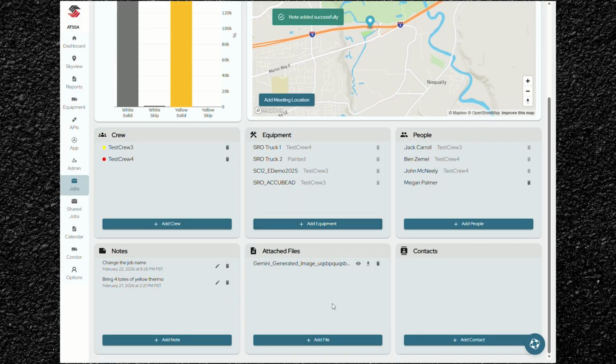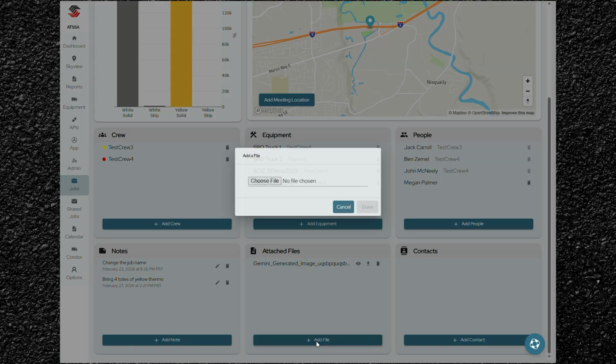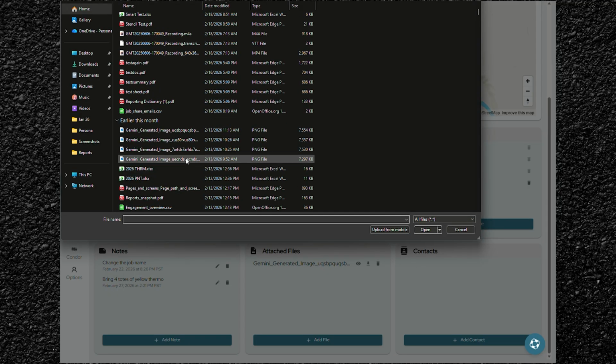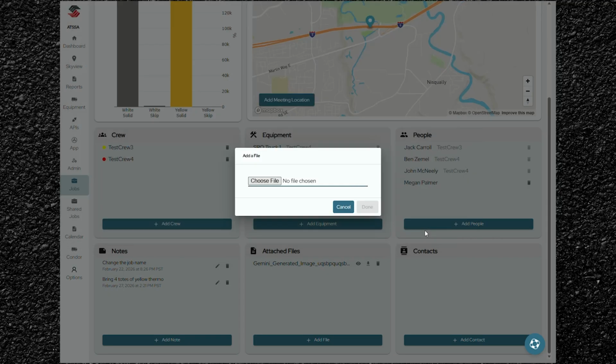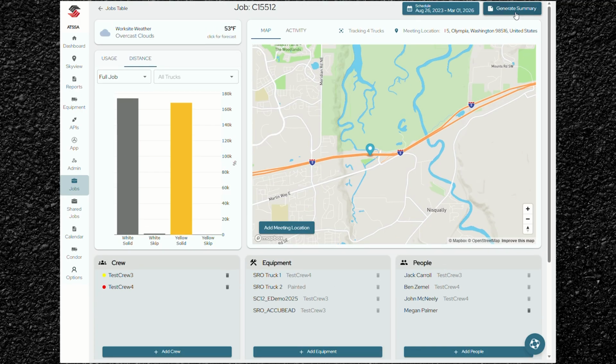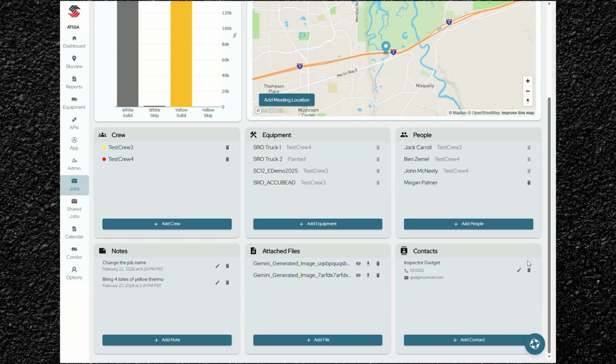We can attach files. It's very easy to attach a file, something like a PDF, an Excel file, or an image. Maybe it's a map, maybe it's a project spec, and everybody on that project can view those files directly in Spec-Rite Online. We can also do things like adding contacts to the job. So maybe there's an inspector that's going to be coming and you want to have their contact information visible to everybody that's working. We can go ahead and include that contact here.